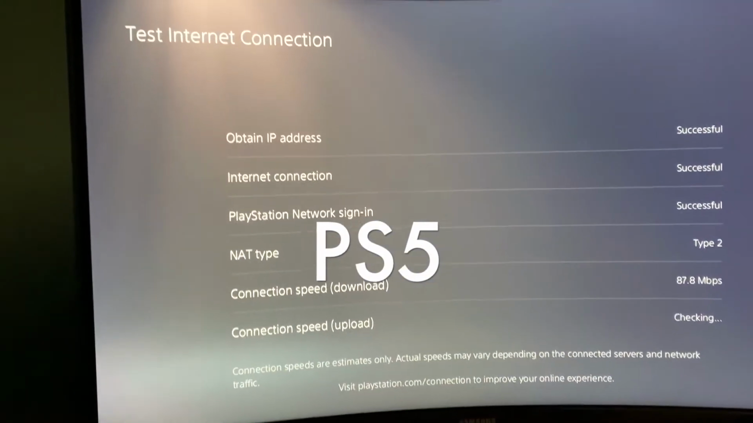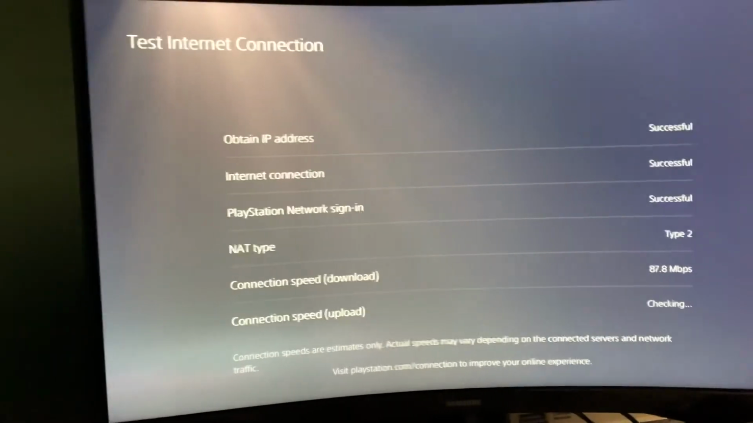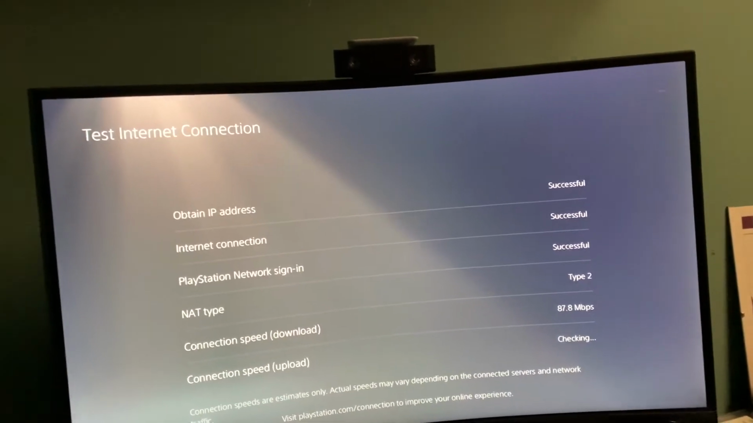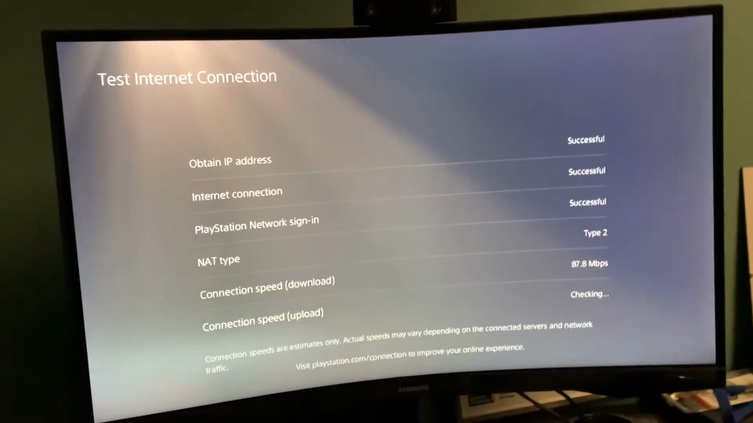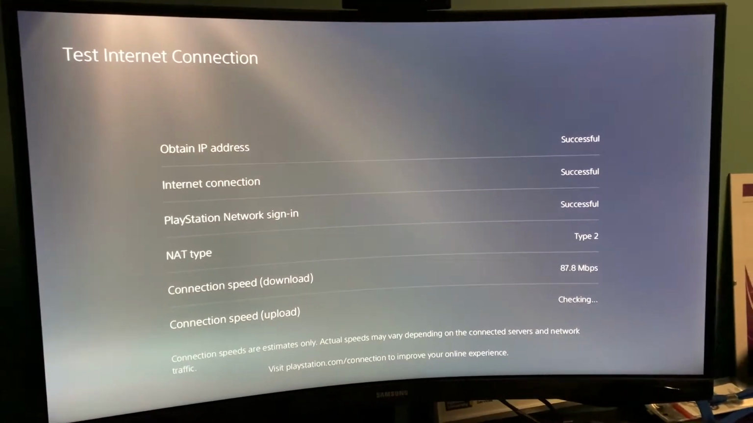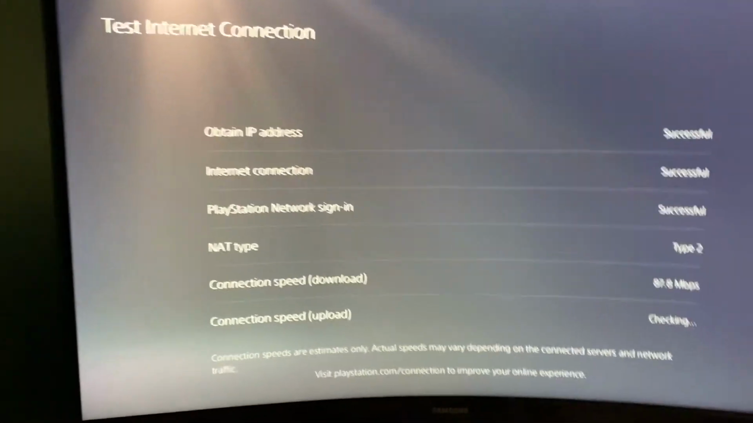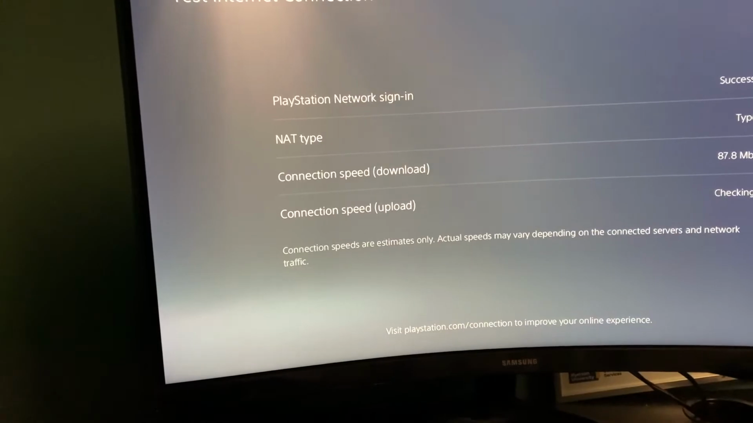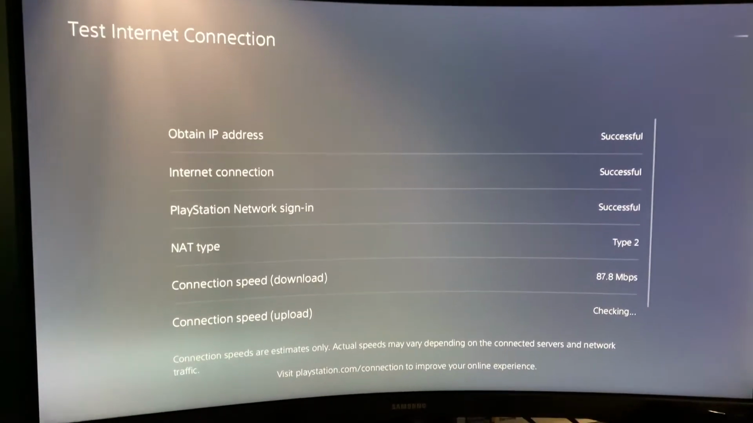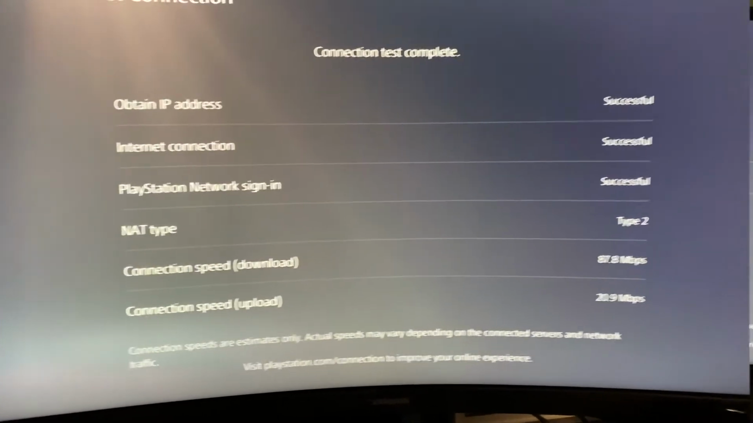So this is the speed I'm actually getting, folks, on the PlayStation 5 with the cheap Cat 6 cable. So 87 megabits per second. It doesn't even tell me how much ms I have, the input lag and all that. For some reason, PlayStation doesn't tell you the ms. It's just weird. But basically, I'm getting 87 megabits per second and 20 megabits per second of upload speed.